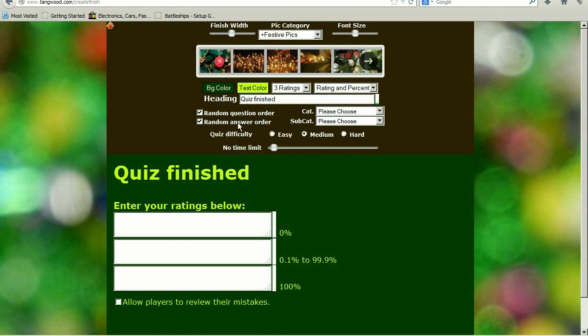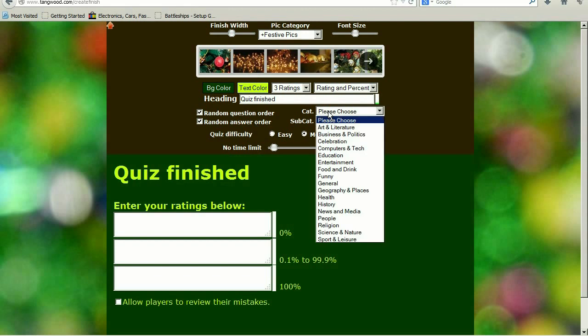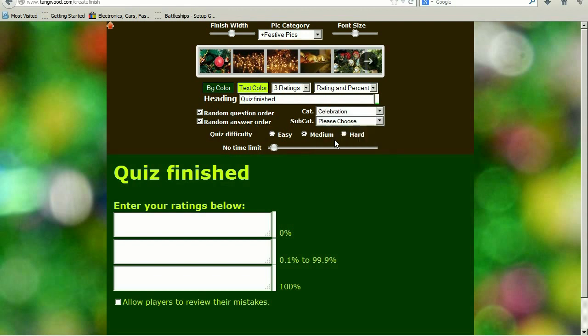The random question order makes your questions appear in a random order every time someone plays your quiz, and the random answer order makes the answers for each question appear in a random order every time. So it doesn't matter if I made all the first options the correct ones, because they will be mixed up for me. Useful, eh?